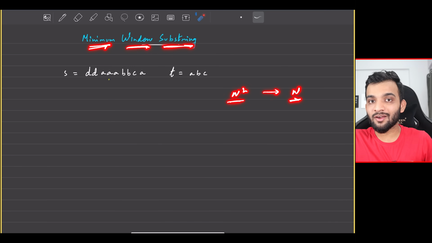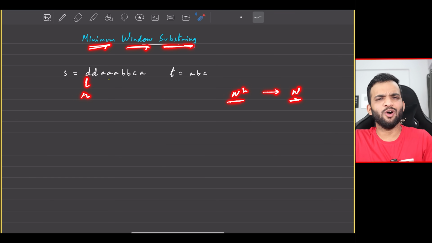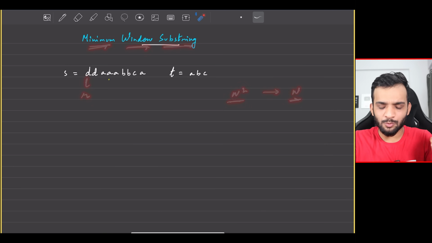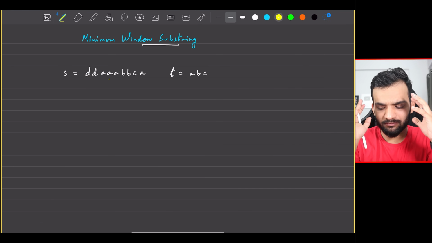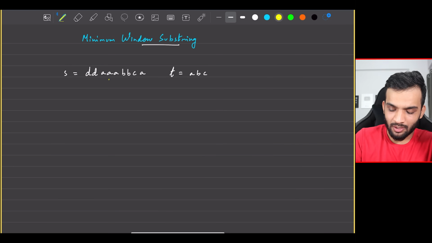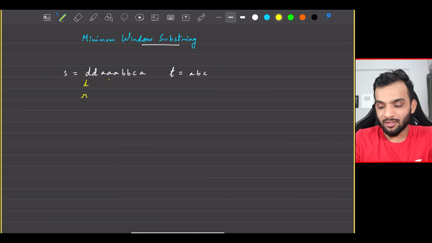And if you're thinking of a sliding window, what do you require? 2 pointers, L and R. Already done a lot of problems in the playlist, isn't it? Super simple. That's what I'll do. Okay, now I know one thing. I will be using a sliding window. And for that, what I need is a left pointer and a right pointer.